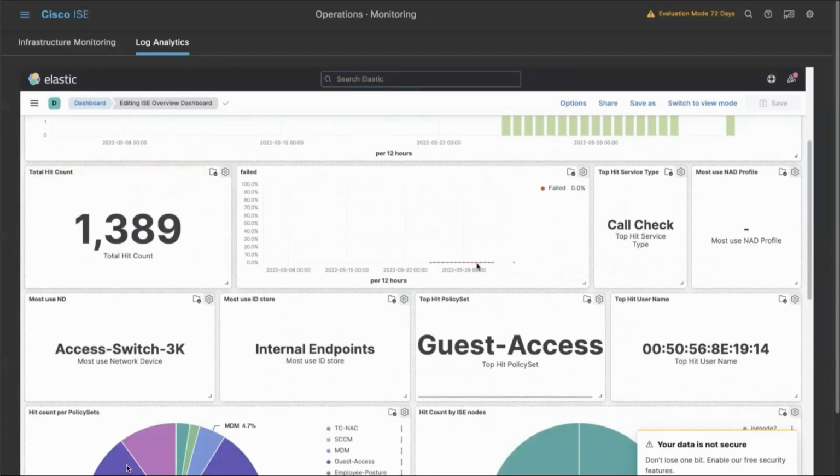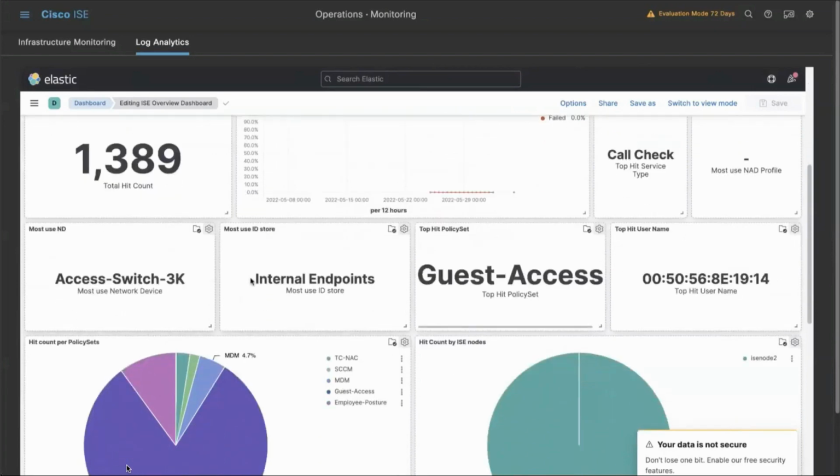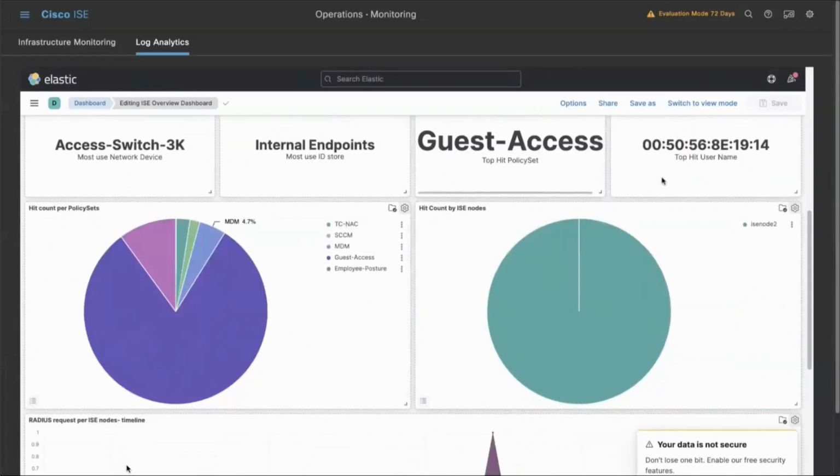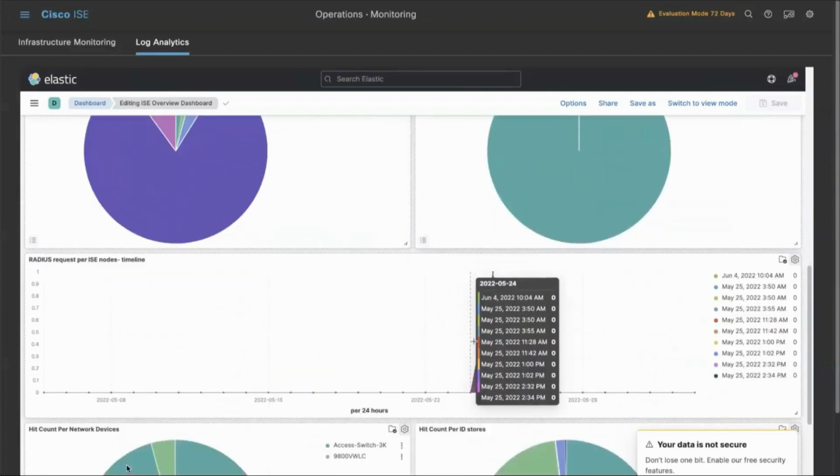So 1,389 total hits happened across my deployment, failed counts. The call check is the highest service type being used in my deployment, and the access switch -3K is the most used one. Internal endpoint store is the most matched identity store. Most of my endpoints are matching with the guest access policy set. And hit count per ISE, of course, I have only one single ISE.